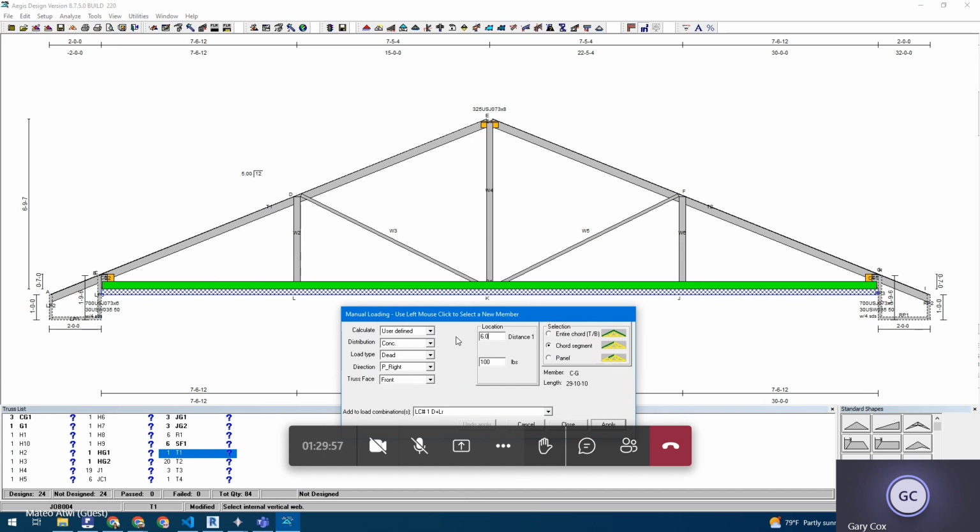So if you had multiple cords, you could pick the cord you want to use and then apply the load, and everything's measured from the left of that selection. Okay. And then panel means you could just pick a panel in the truss and put it in.